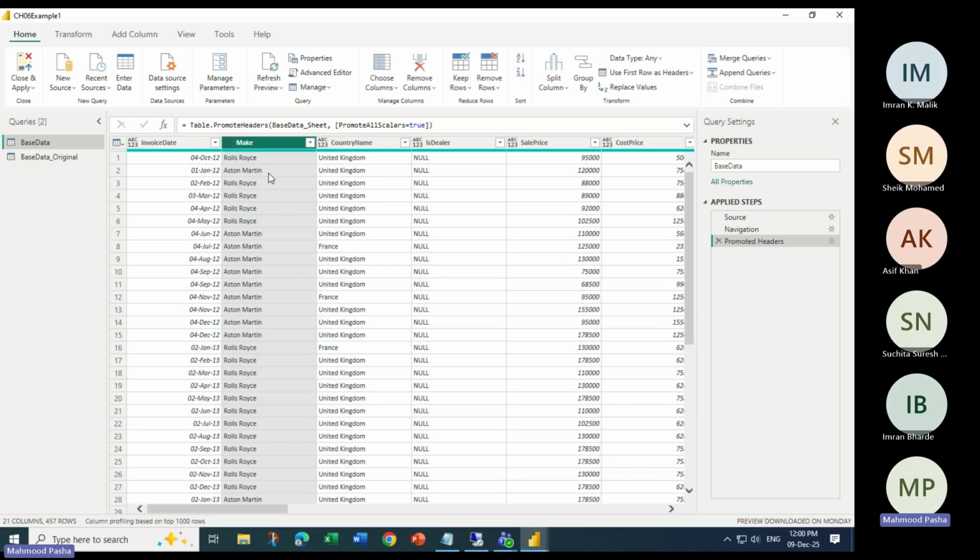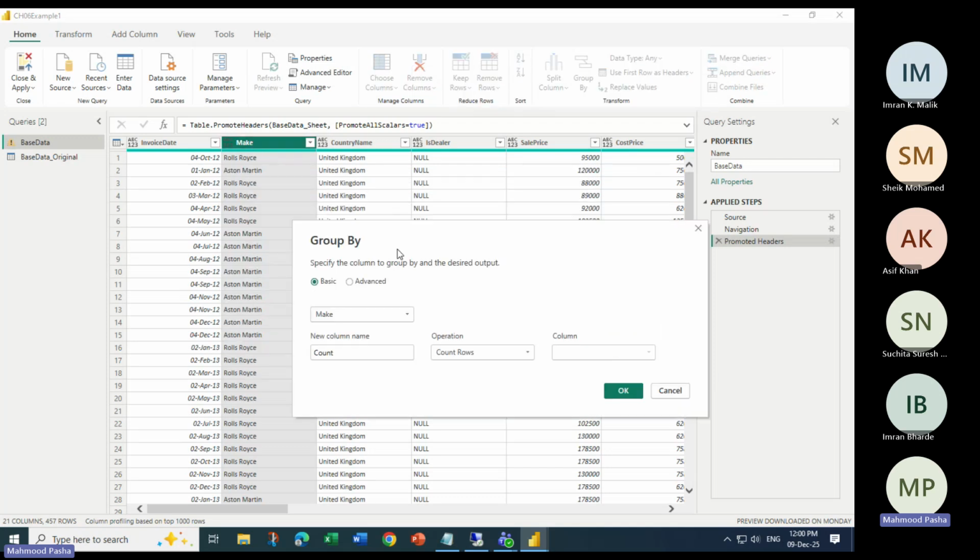What we have done is we have selected the make column. Now we are doing the group by. We are selecting the make column, group by, and we have two options here: one is basic and one is advanced. So now I'm using basic.